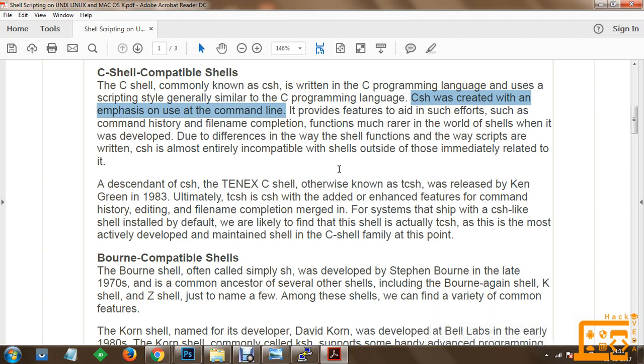Now let's get started with the Bourne compatible shells. The Bourne shell, often called simply SH, was developed by Stephen Bourne in the late 1970s and is a common ancestor of several other shells, including the Bourne Again shell, Korn shell and Z shell, just to name a few. Among these shells, we can find a variety of common features.